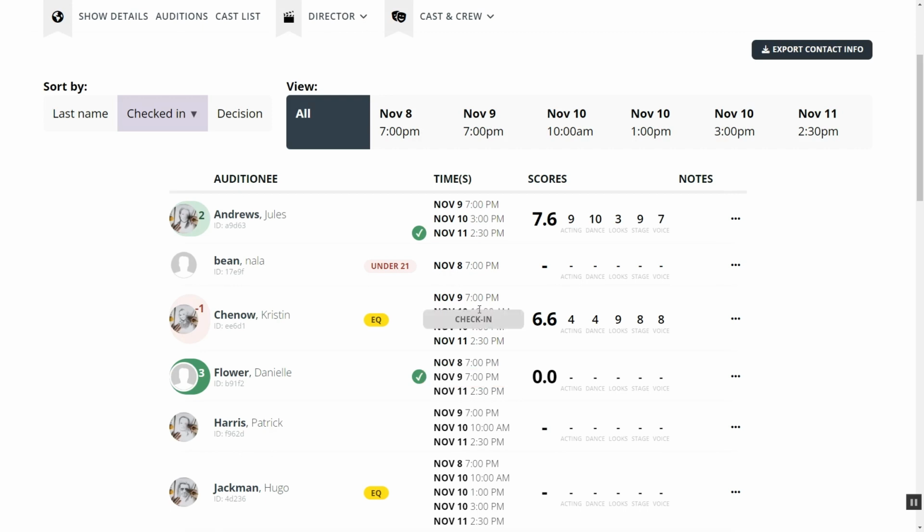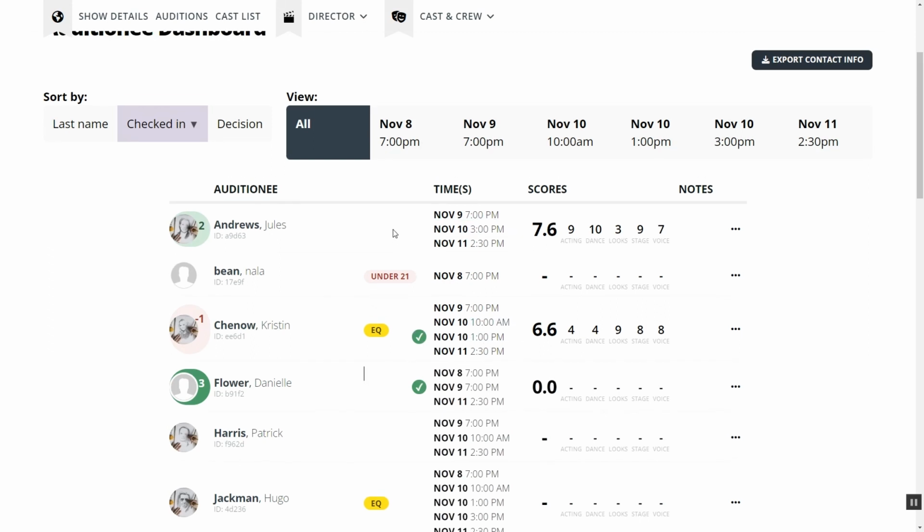I do recommend for directors and stage managers, if you're using these admin tools, your best experience is going to be on a larger screen, like a laptop or a desktop computer, or a tablet. A tablet in landscape mode is also really going to be helpful. So you can check in people like that. You can easily undo a check-in, as you just saw, with another click.